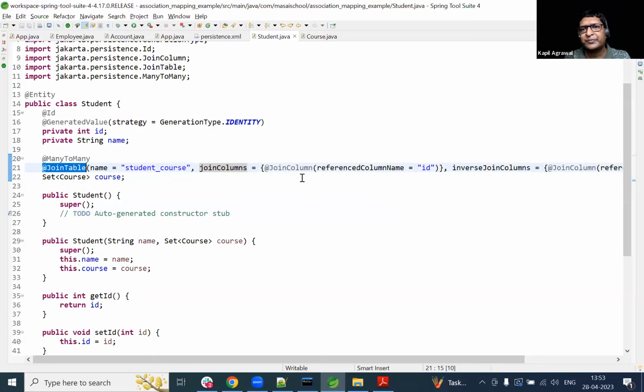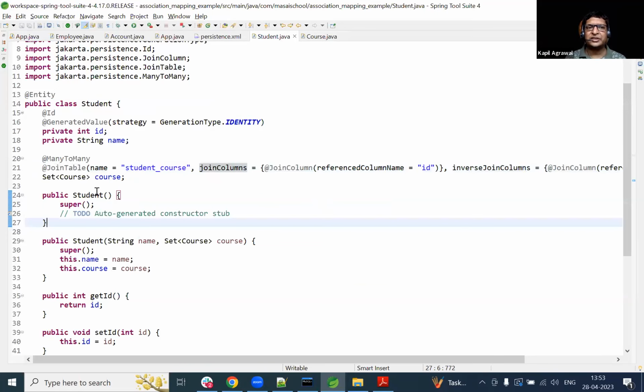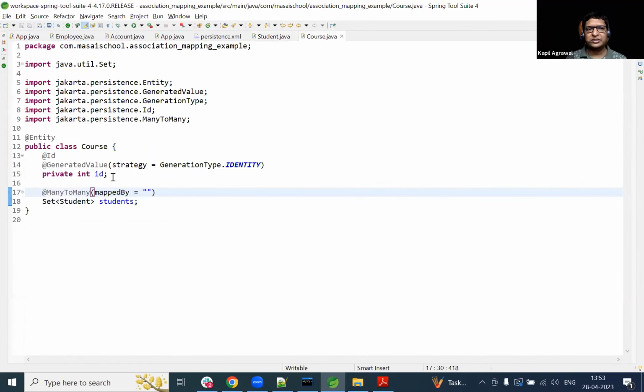Yes or no? If this is the owning side, then definitely on the inverse side, I have to use the mappedBy attribute also. Into the mappedBy attribute, I have to specify the name of the field that is used to create the association. Make sense, everyone?